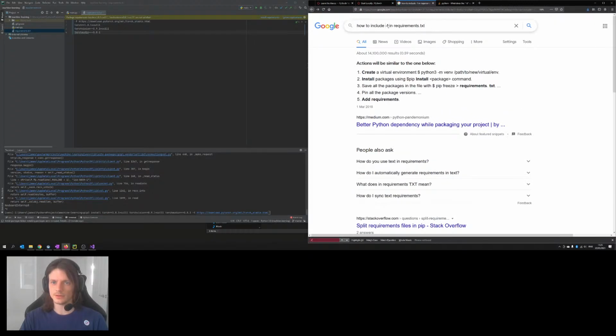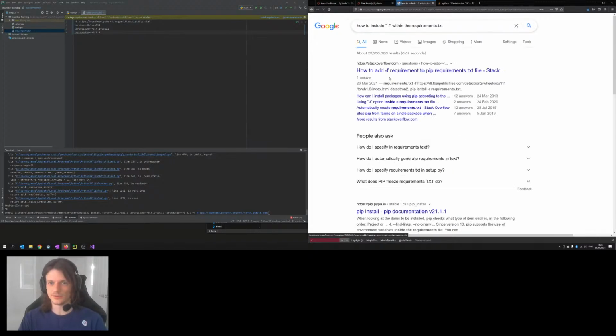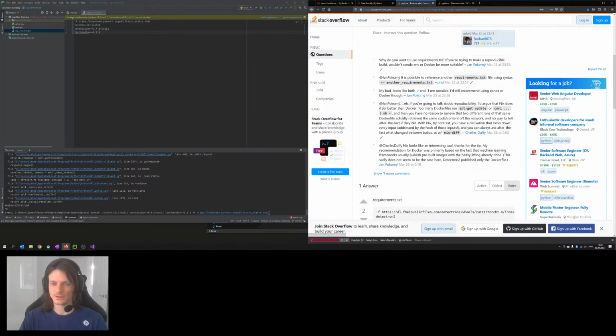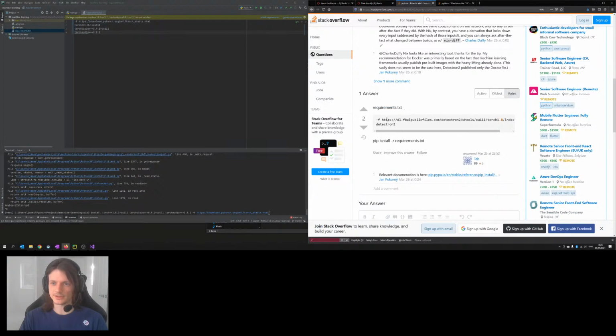How to include -f within the requirements.txt. Requirements.txt -f pip install. I wonder if I can just literally put that in. No, I can't. Let me try it like this then. I'm so confused.